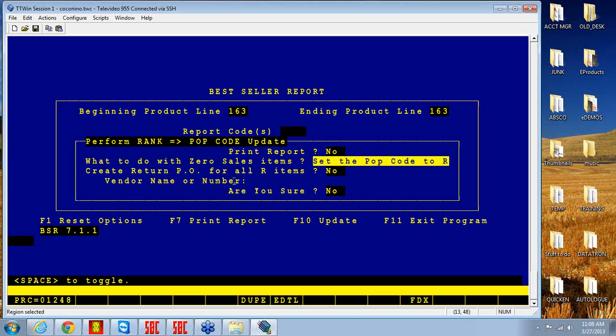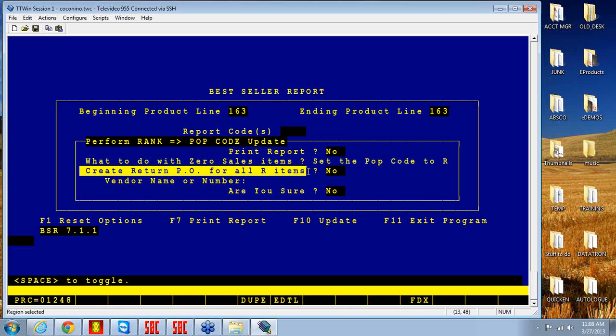That was our little code for they should be returned. Right from here, you can create a return PO for the R items. The reason I never do it from here is that it puts it in pop code order instead of in numerical order, and it's too difficult to pull it. So there's another way that I'll get them into a PO that I'll show you at a later time. But you can create the PO right from here if you want. It's just pulling them off the shelf. They're not in numerical order, and I think that makes it a little difficult.